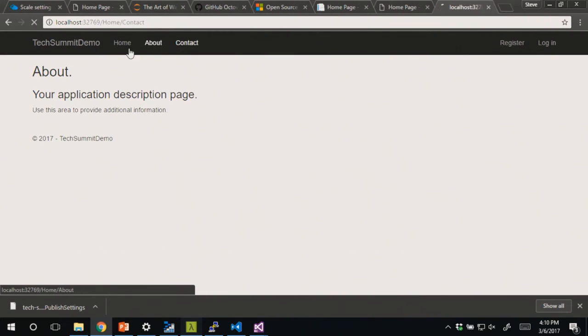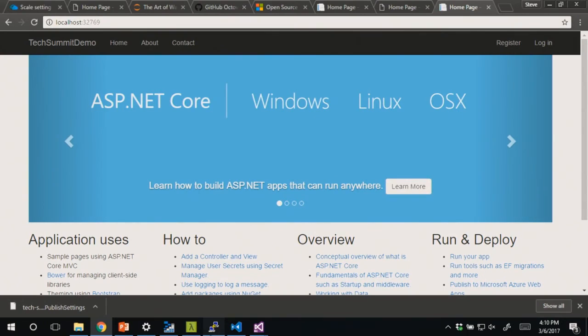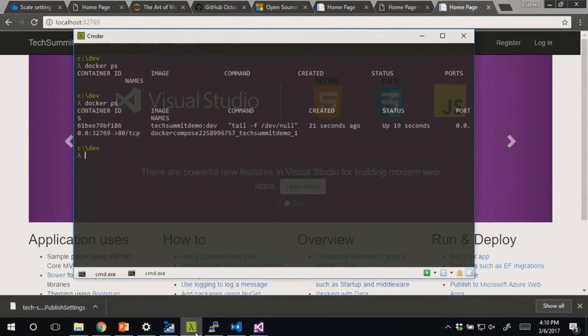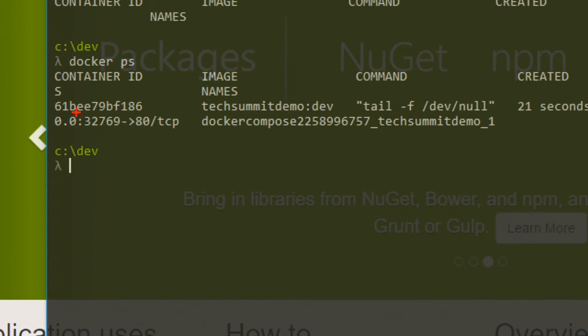I have a home, about, contact. I have a screen running. Notice the port number, 32769. Let me go back here and run Docker PS again. And sure enough, I have a container running. And look at the port number, 32769, coming from port 80.